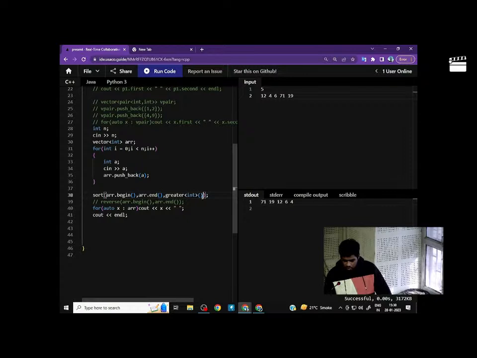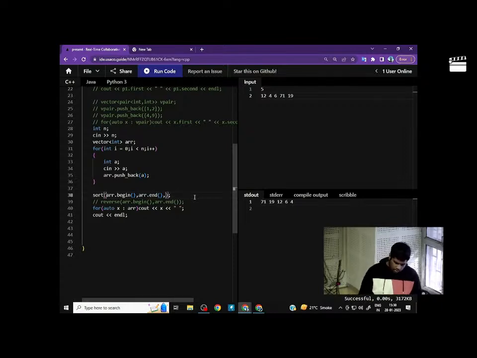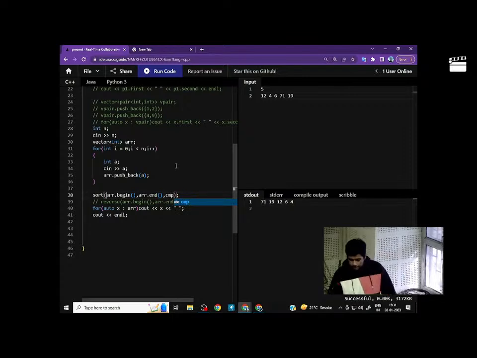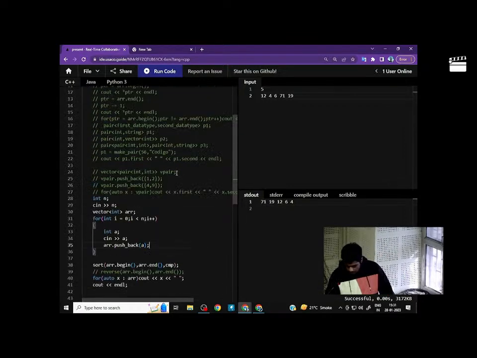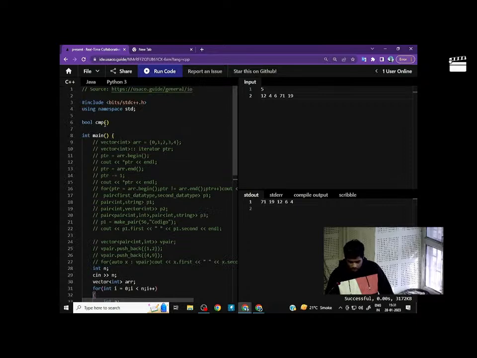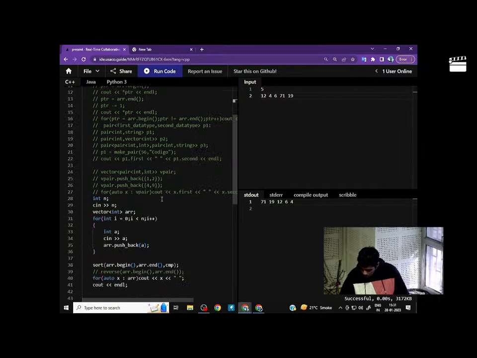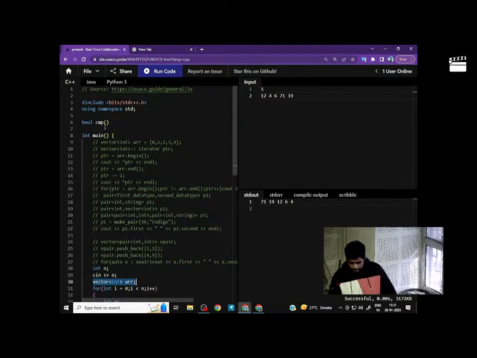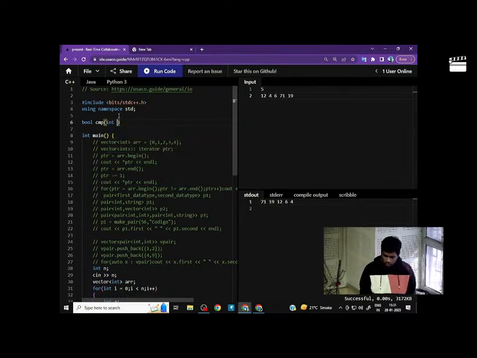So instead of this greater int, what we can do is we can define a comparator, our custom comparator function को पास कर सकते हैं हम यहाँ पे, जो जिसका नाम मैंने रखा है CMP, और इसमें जो डेटा टाइप्स होंगे वो इंटीजर होंगे, क्योंकि अपन ने जो वेक्टर है वो इंटीजर टाइप का है. इसमें दो नंबर लेंगे.